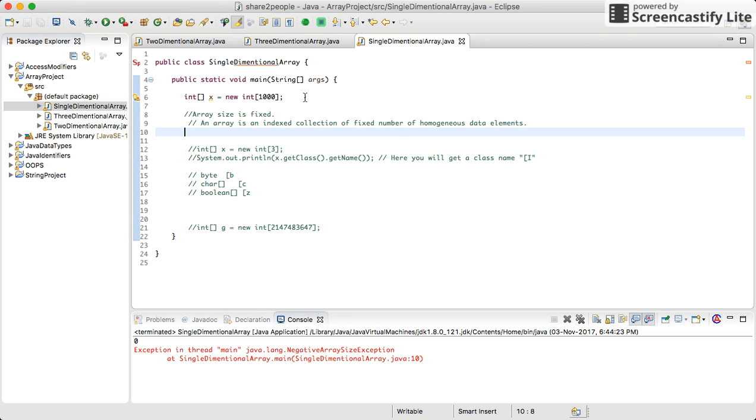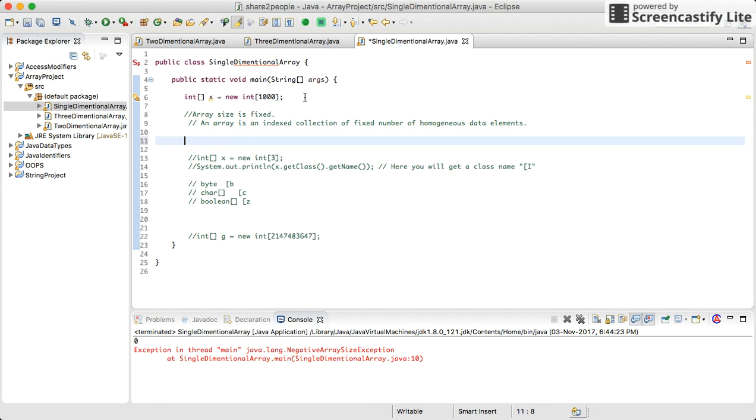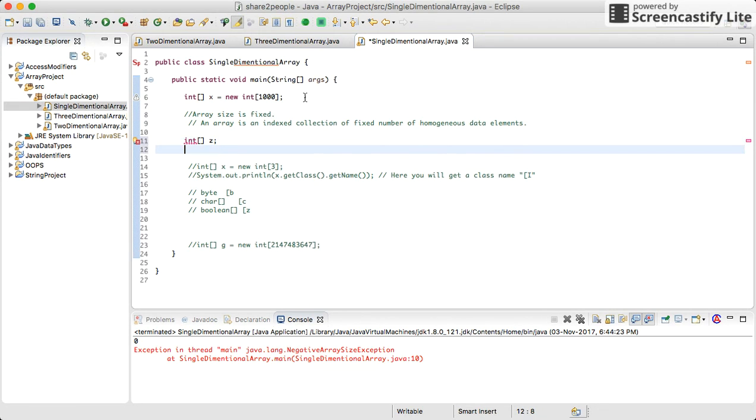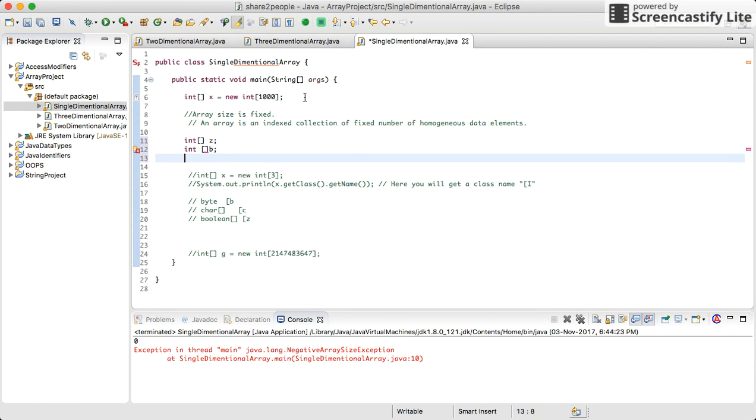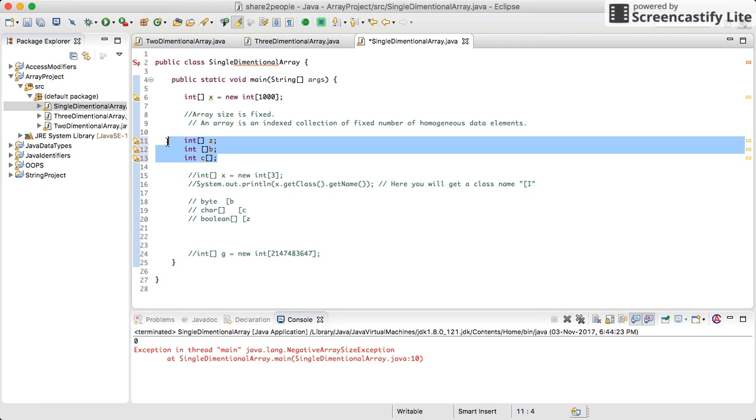So now how can we actually declare the array, one dimensional array? Here we can declare in many ways. First way is like this, second way is this, and third way is this way. So this is the representation of single dimension. If we have double, then we have double square brackets. So we can declare by these three ways.